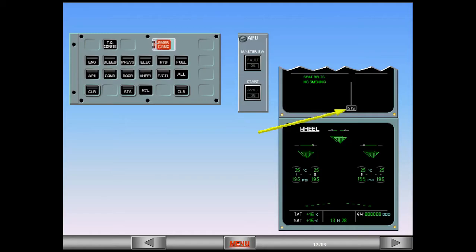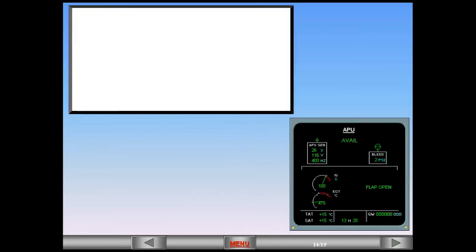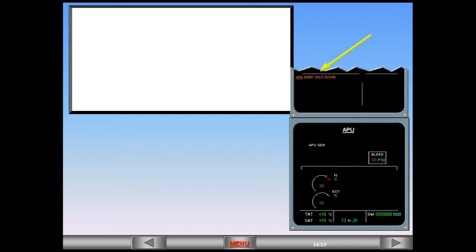Let's now look at a situation which is similar to an APU auto shutdown, but more critical: the APU emergency shutdown. If an APU fire is detected on the ground, an APU emergency shutdown occurs, and the APU fire extinguisher bottle is automatically discharged. There is no crew action to be taken. This will not happen in flight. The crew must shut down the APU and fight an airborne APU fire.